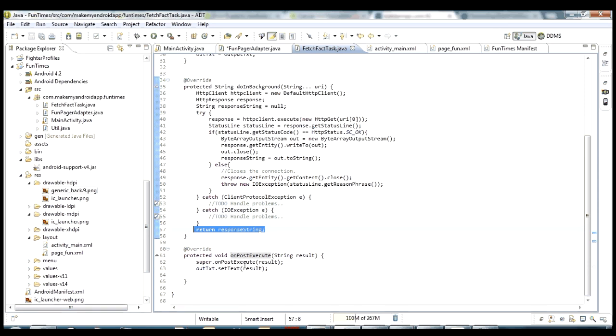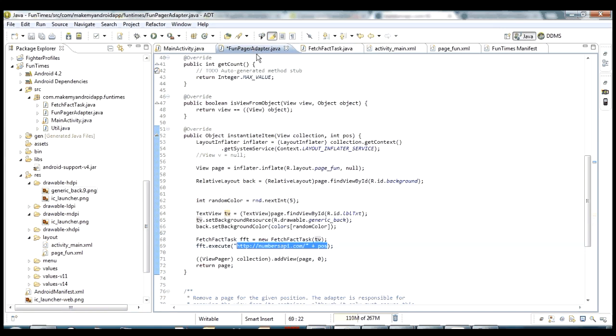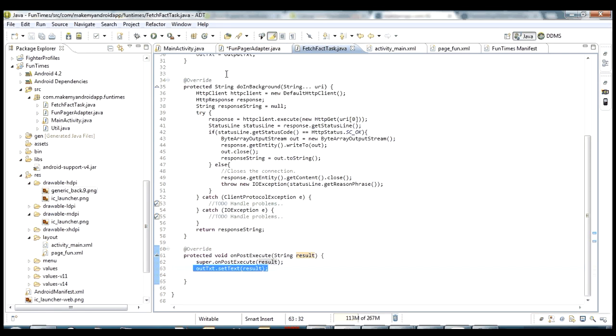The only thing we're going to do inside here is call super.onPostExecute, just in case the standard async task needs to do anything important. It's always good habit to chain your methods to your superclass if you're going to be overriding them, just to make sure the superclass gets done what it needs to. Then the only other thing we do is outText.setText result. That is where we're actually setting the text that we got back from the server to our text view that's inside of our page. And that text view again is here. We passed it in with the constructor parameter. That's how the fetch fact task has access to that text view.